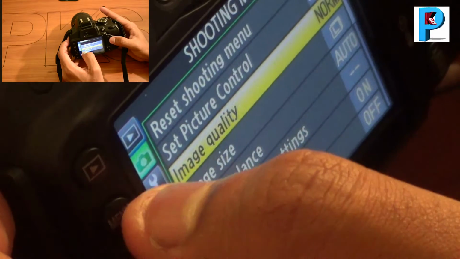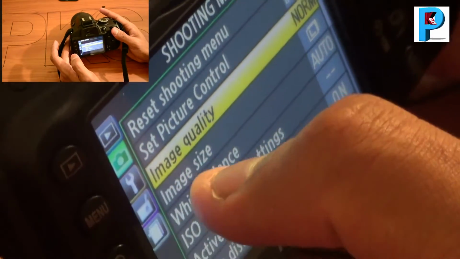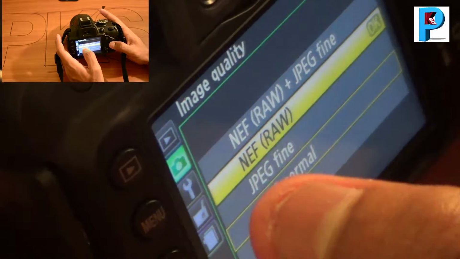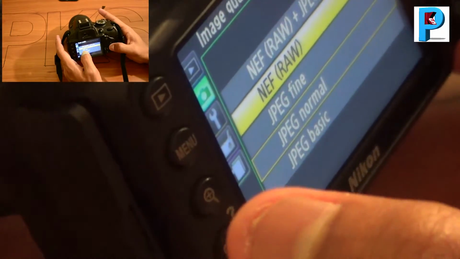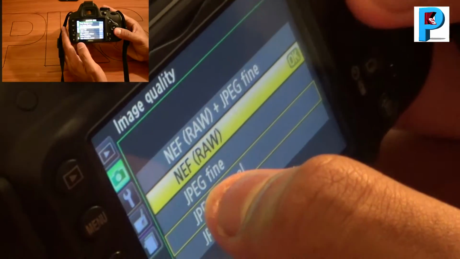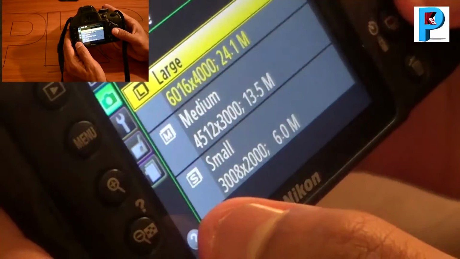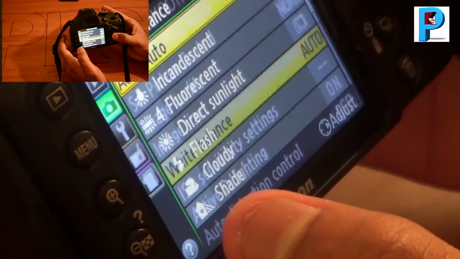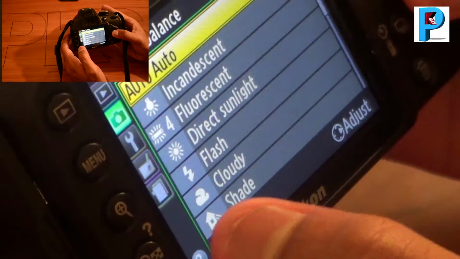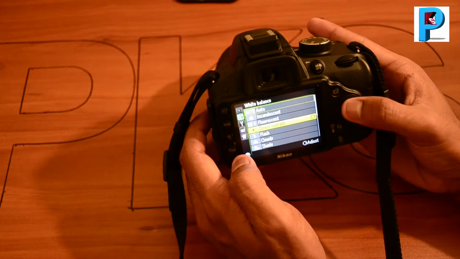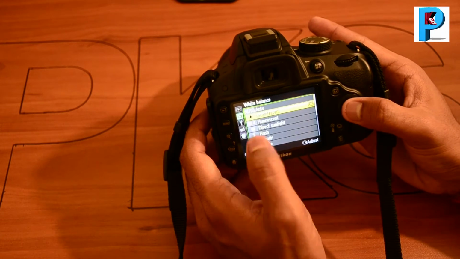when you really want good quality, big size pictures, when you want to enlarge and print them, the high resolution is NEF RAW. That's what you need, and if you want both, then you go up, and if you don't, then that's good. Image size, you pretty much want large because the larger, the better it is. White balance, you really don't need this, but when you're in a situation where you need it, then you need it, because when you're inside you can do that.